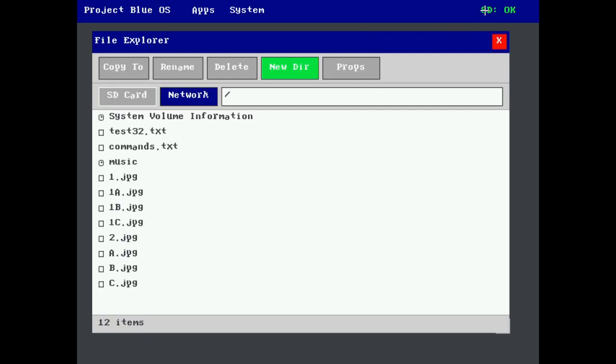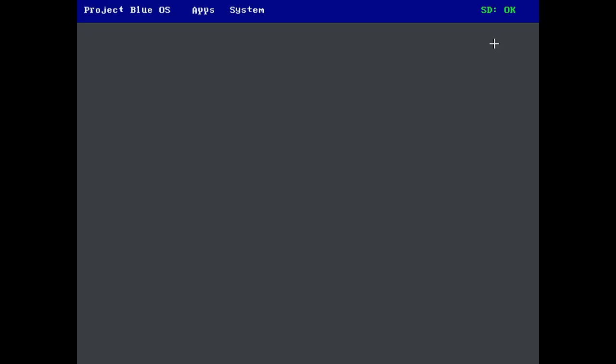Yeah, and our SD status. So now we know, if we're using file functions from the SD card, we know if the SD is okay or not, right? So that's very, very essential. Okay, let's move on.